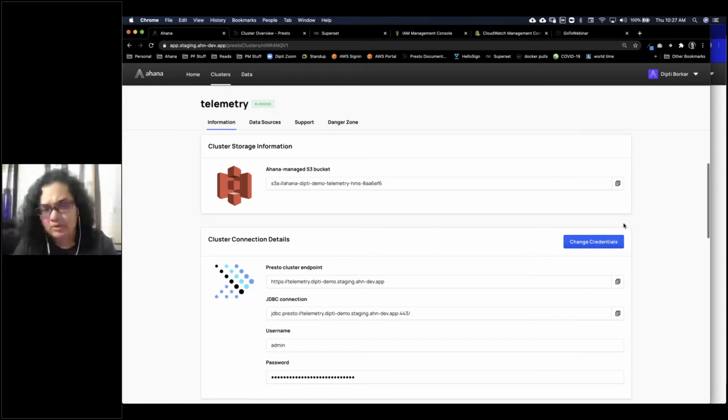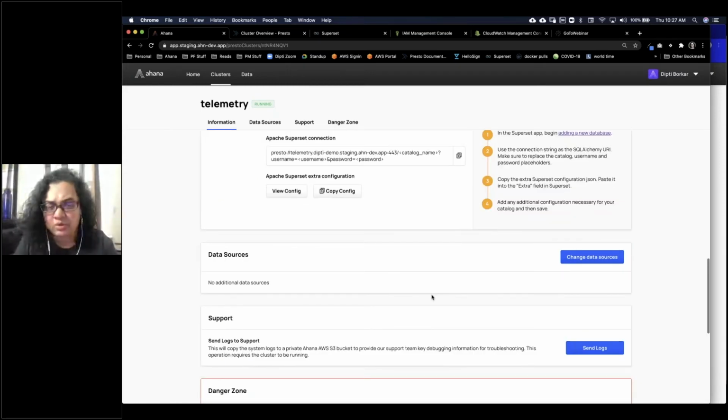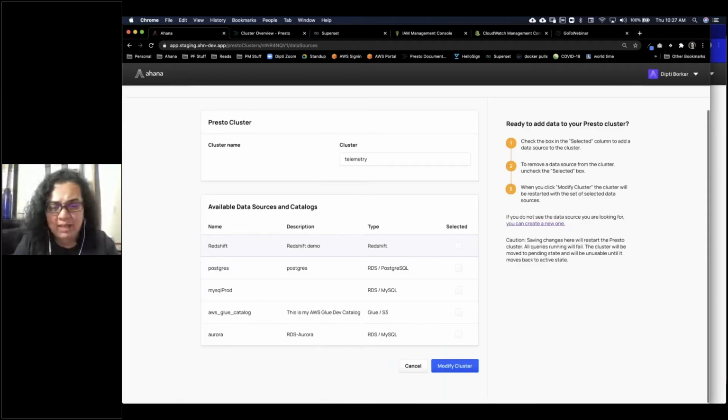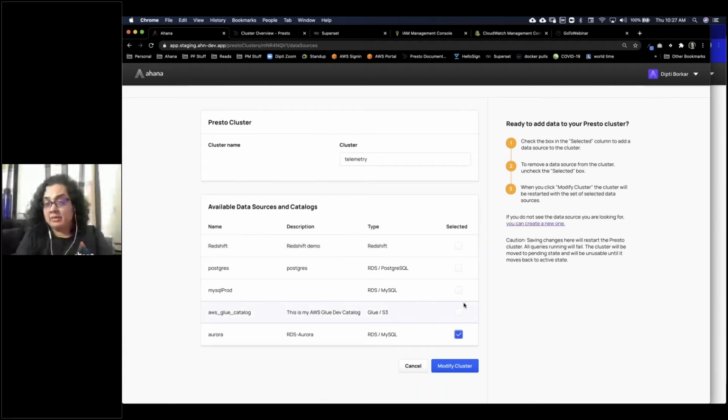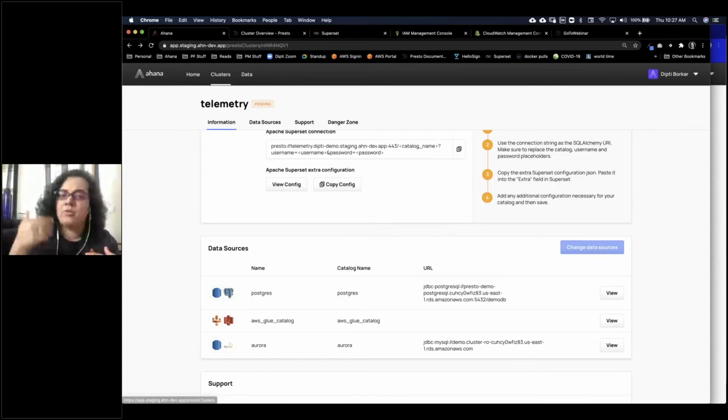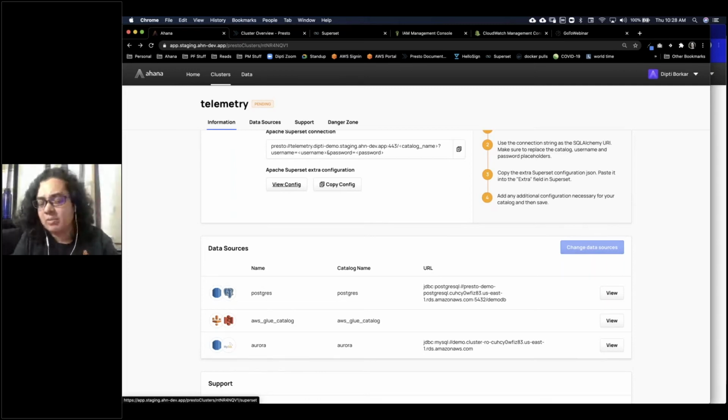So here you see I have a few different data sources that I've defined. I have Aurora, which is getting quite popular these days, and AWS Glue instance, and Postgres. So let me select all these and modify the cluster, and now at this point the cluster gets restarted automatically, brings it back up. If you had Presto deployed on your own, you would have to create a catalog property file for each of these, tune it, add the configuration parameters, and then restart the entire cluster and manage it on your own. And so with Ahana Cloud, it simplifies a lot of that.